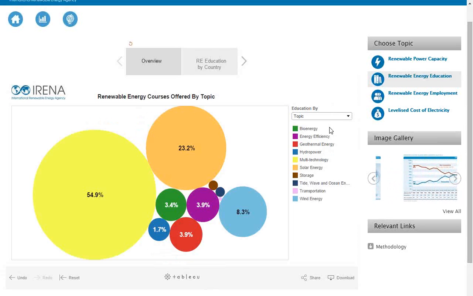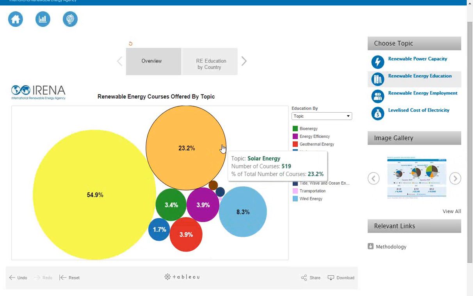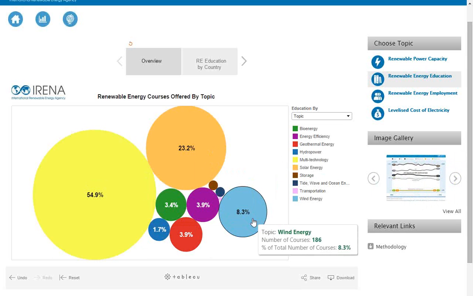So here, multi-technology is the most dominant. Multi-technology for us refers to general renewable energy classes or courses or programs that are not related to a specific technology, but that comprise more than one technology, so up to 2 technologies. Followed by solar energy and then wind energy.